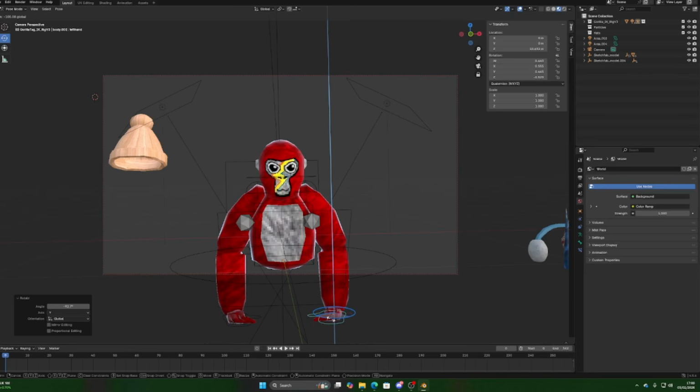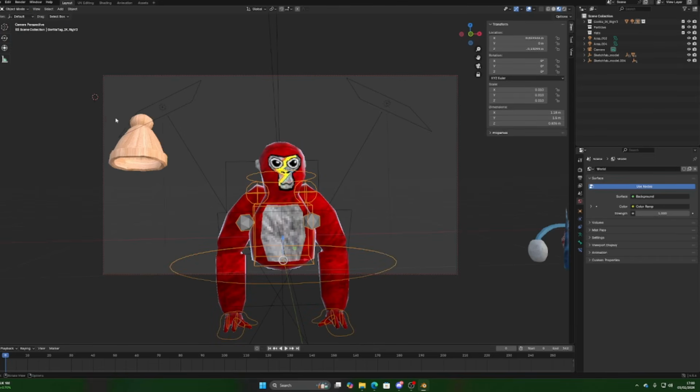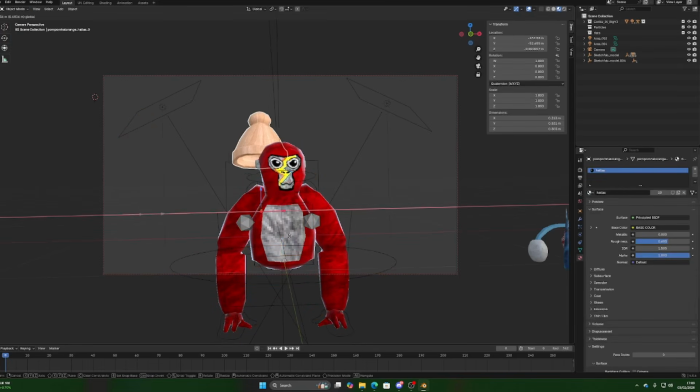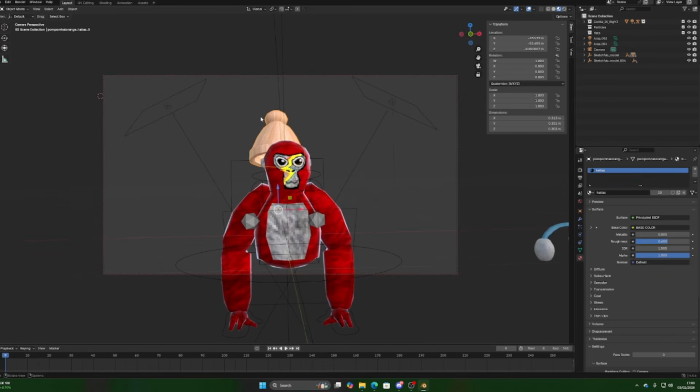So you want to make sure that's like this. And then what I usually do is that I just rotate this like that. Then you can't really click on this cosmetic because you're still in pose mode. So when I click on pose mode and go back to object mode, now you can click on this, move it. And you might know you can't really move it towards the monkey.